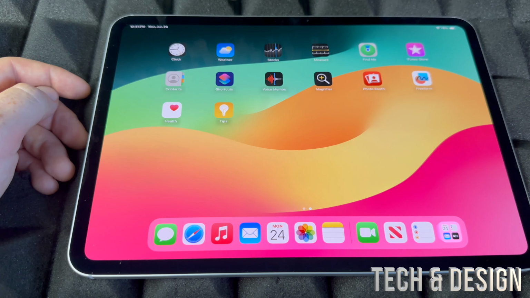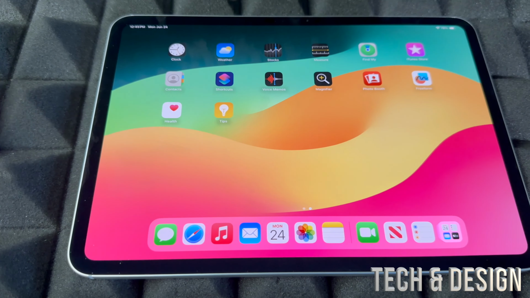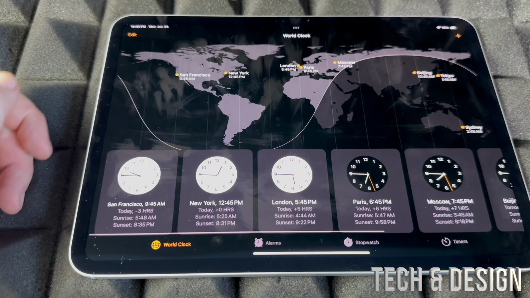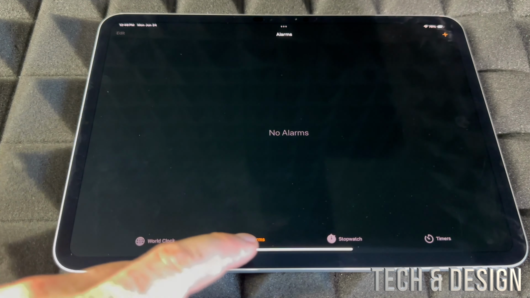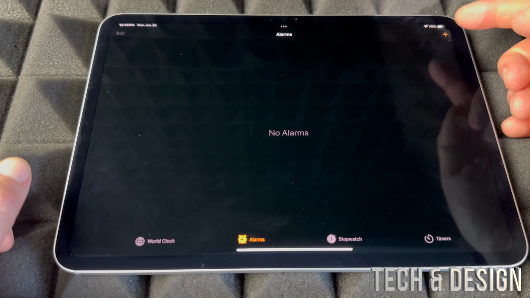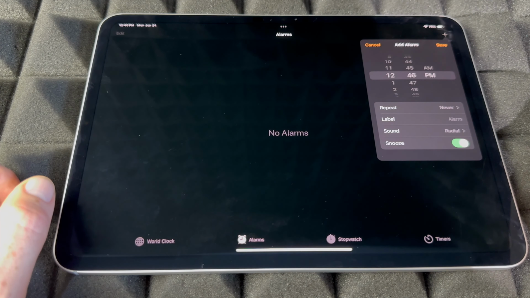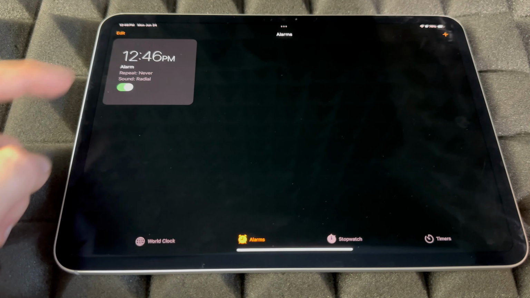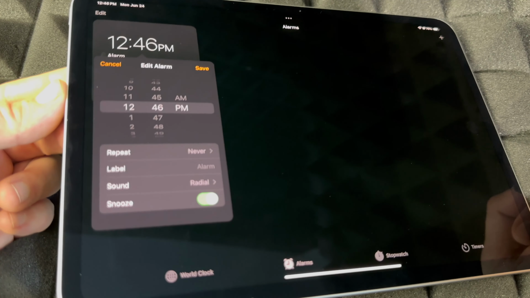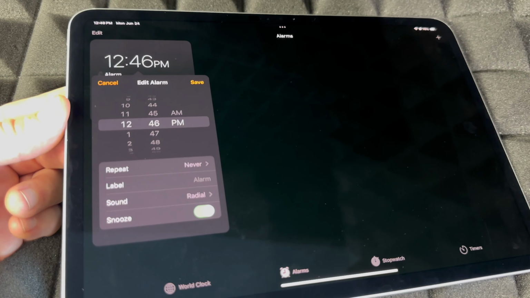Now let's take a look at alarms. Again, I like to use Siri, but if you guys want to go and manually do it, this is where you guys can do it. Click on alarms. Once you open up alarms, you're going to see this. Click on the plus sign on the top right hand side and add any alarms that you like. So I'm just going to add that one, save. And there's my alarm. I can set it up or change it at any point in time.